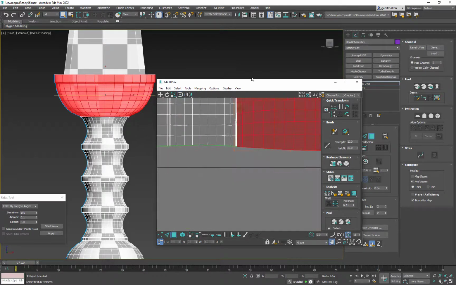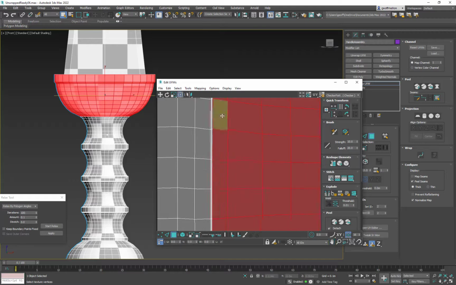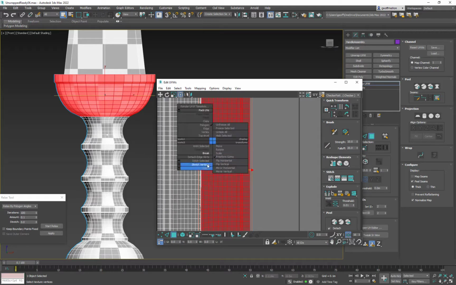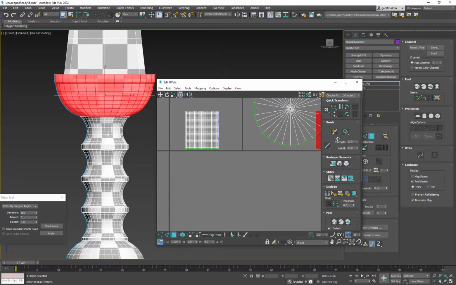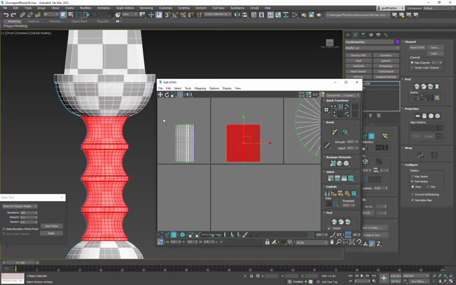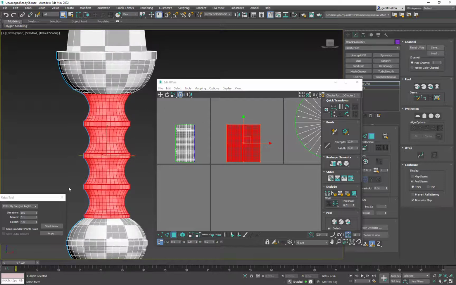Actually, let me look at this. It looks like there's some, maybe not. Okay, overlap. So there isn't. So I'm going to say break. Move this one off, okay, for now. Now I have this. This is all. Let's see what happens when we relax this one.